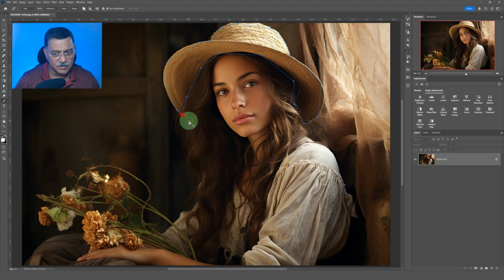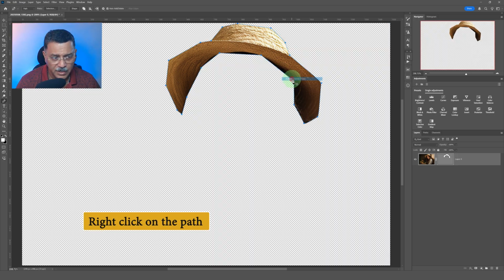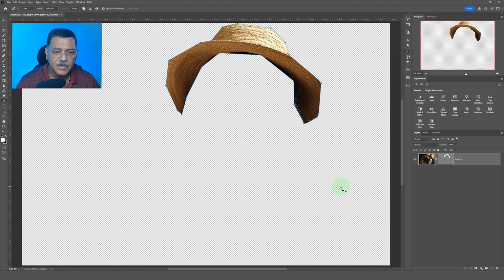Okay, whatever is visible of the hat. So this is my path. If I right click anywhere on that path, I'll get an option to create a vector path. So notice now that I have created a vector path. All right, and now the beauty of a vector path is you can manipulate that path.